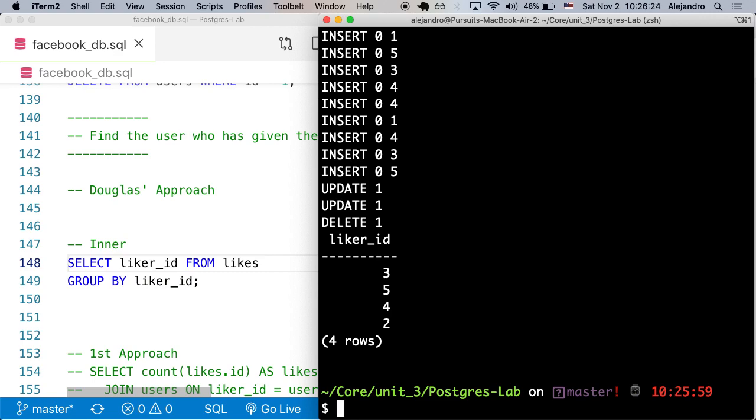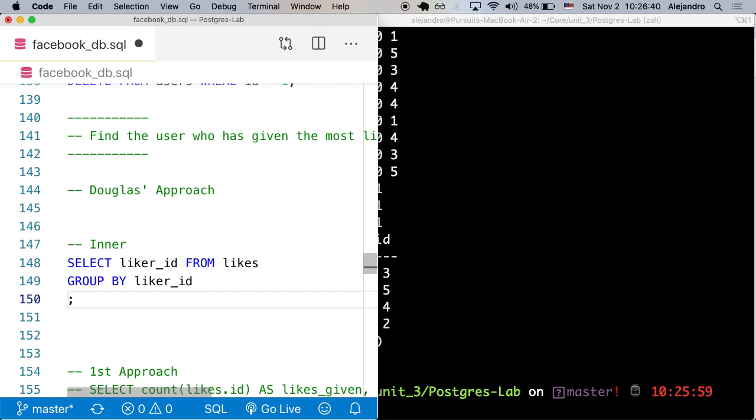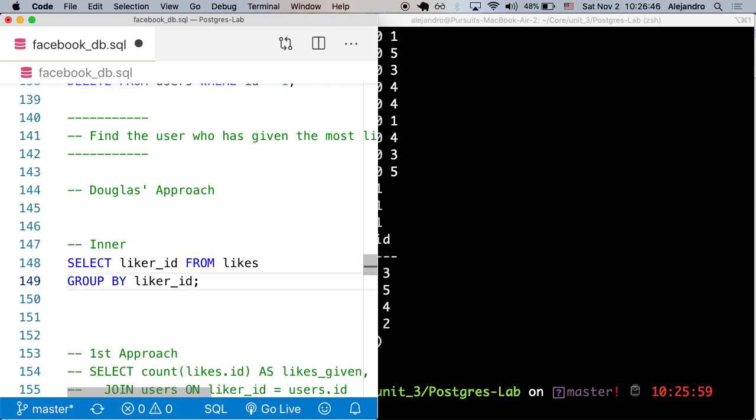Douglas, what else do you have here? I follow that by order by count, and then in parentheses, liker_id, descending. I see. So right here, exactly. And that's it for the inner query, right? No, there's still one. Then I limit 1. Then you limit 1. Okay, but let's look at this.